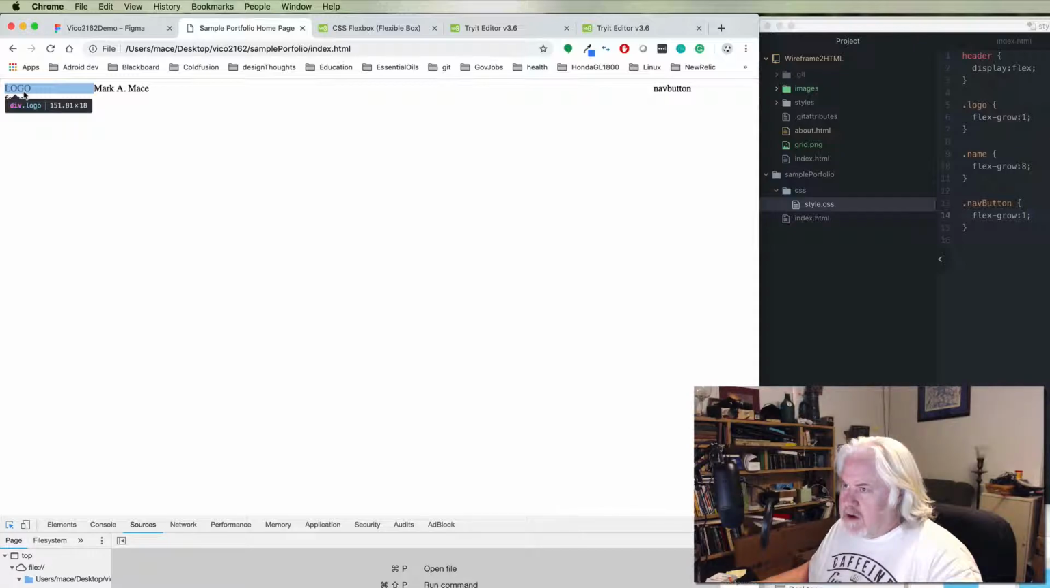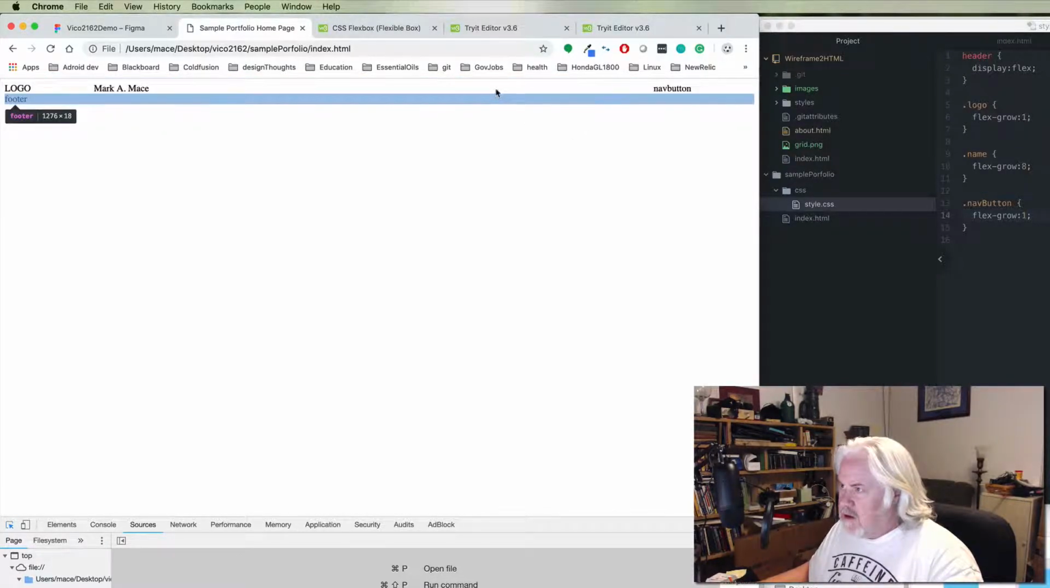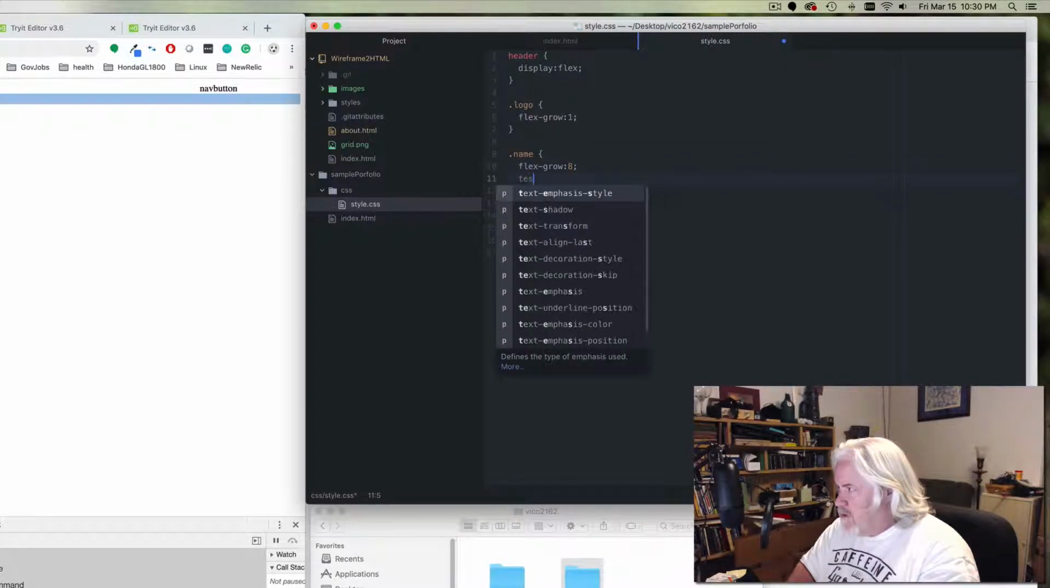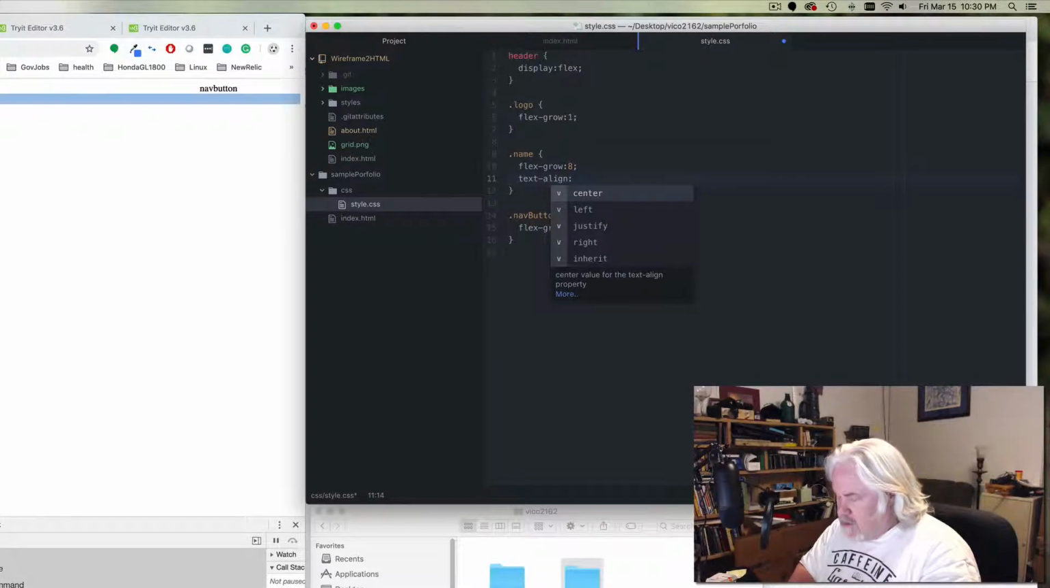Well, good. We've got our logo. We've got the name taking up the center spot. We need to center it, and then we have the nav button. So centering the name is easy enough. That's text-align: center.